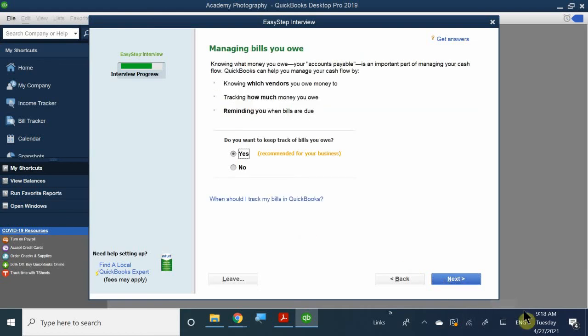So the next question is going to ask is we're going to be managing our bills that we owe. The purpose of QuickBooks is to make it easier on us to keep track of all of our bills, all of our invoices, all of the tax that we owe. It's to help us keep track of everything. So yes, you should definitely select yes for this one, because you definitely want QuickBooks to help manage your bills, okay? So yes is already there.